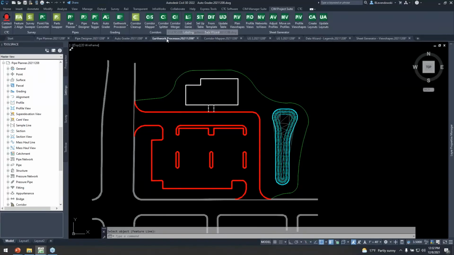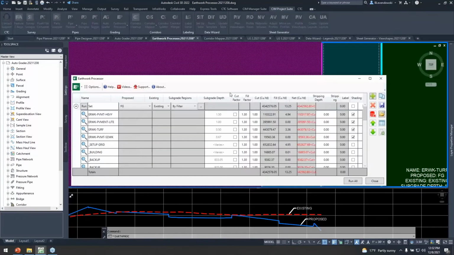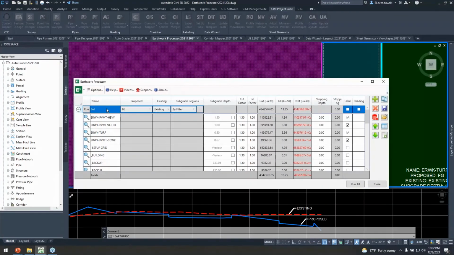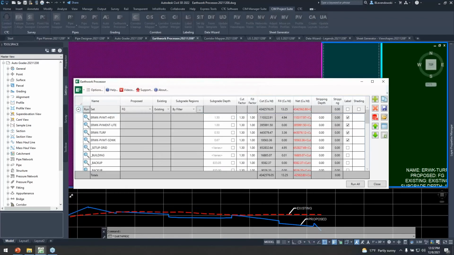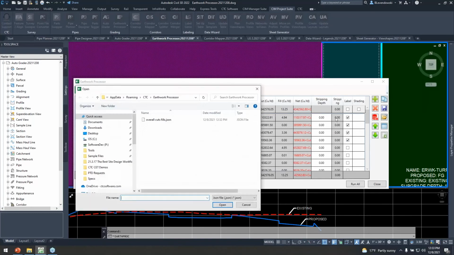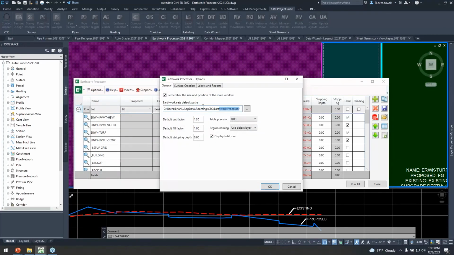Earthwork Processor is the app for earthwork volume calculation. This is one that really makes sense to standardize as well. You can save out an earthwork set to a template here. It's a JSON file format again, and it could be something overall cuts, fills. And then when you click the open, it'll go to that path where those app templates are saved. And again, it's the same in each app, the path where those templates are found.